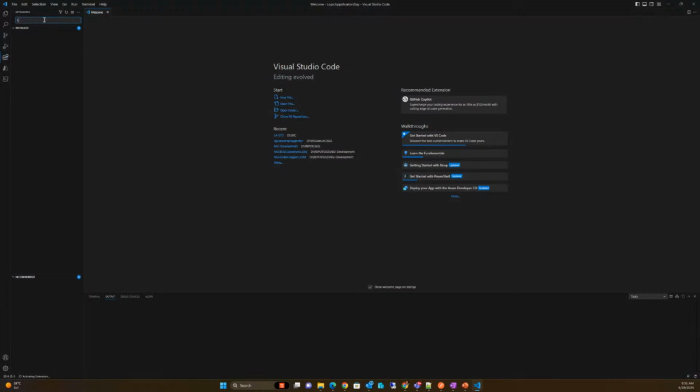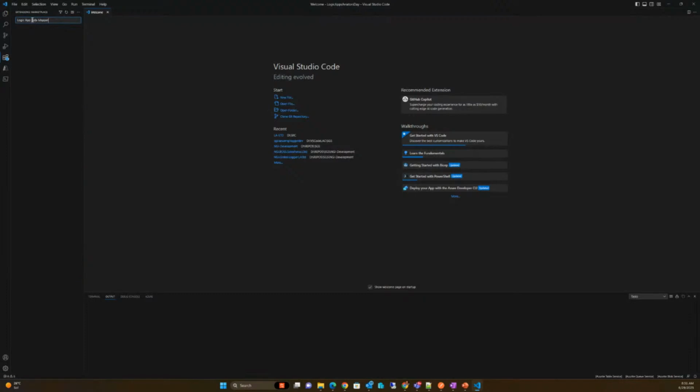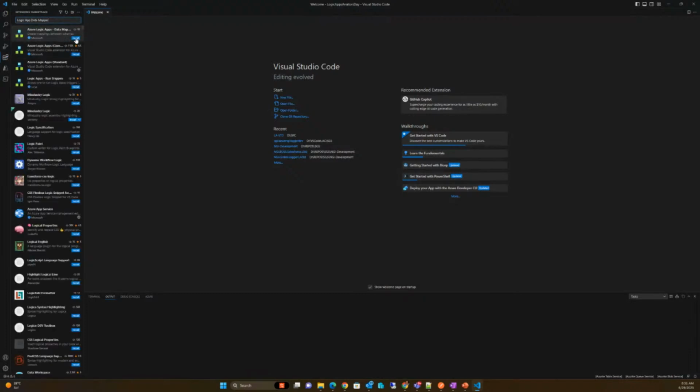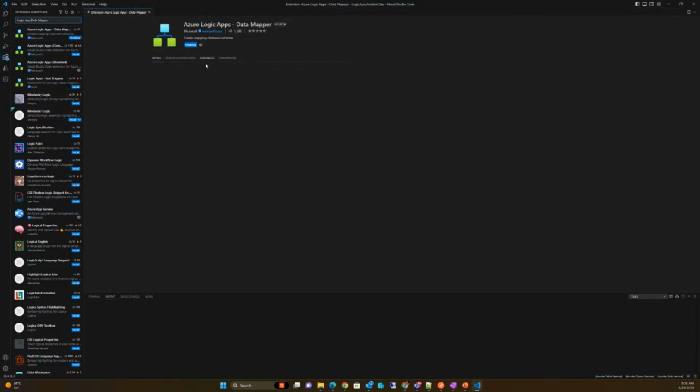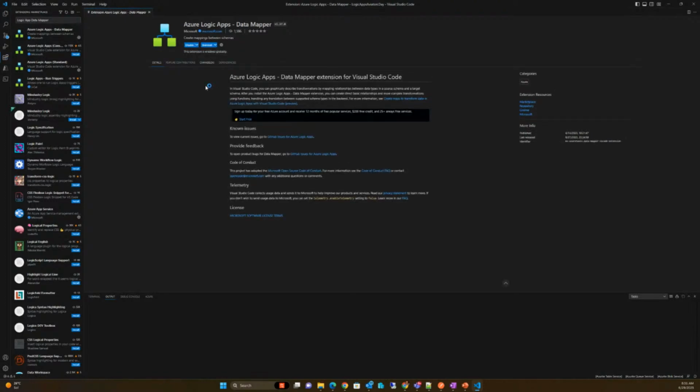Let me just install it. Logic App. I'm just forcing it to install, if there is a new extension, or install it again to see if that will work.